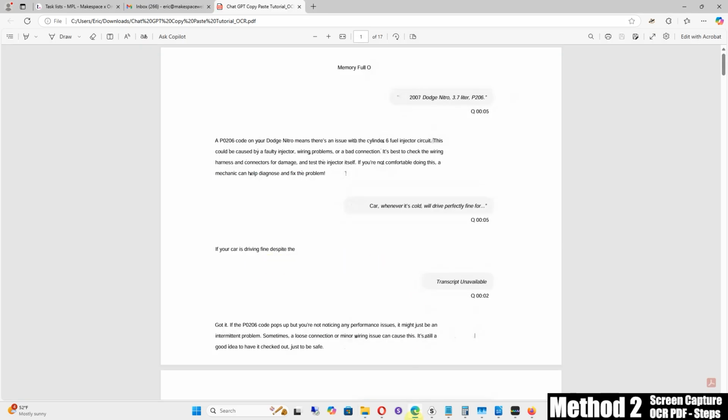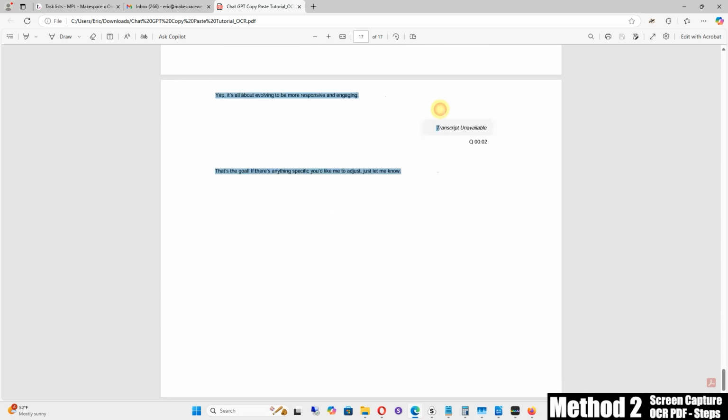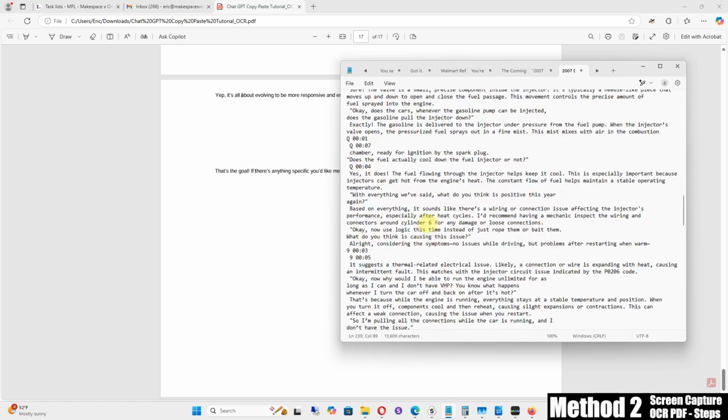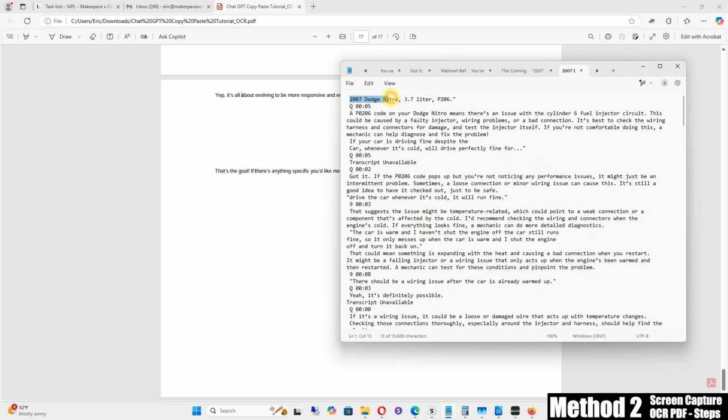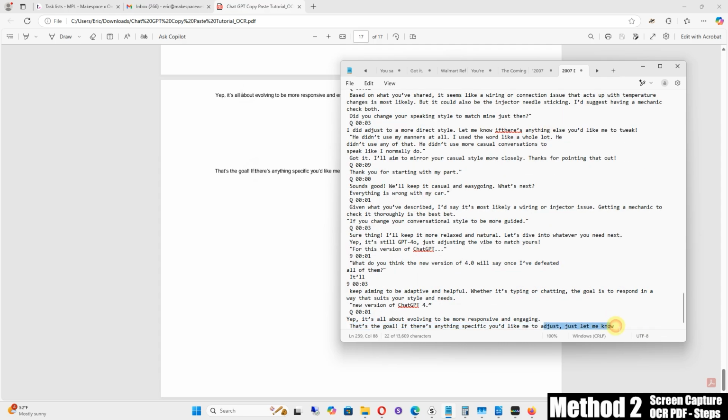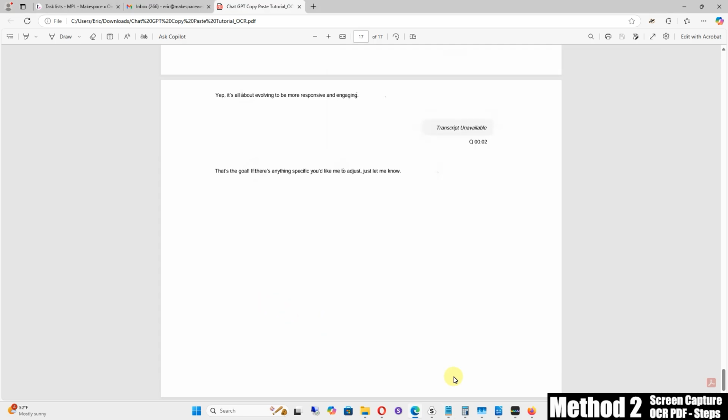I opened this one with Microsoft Edge because Firefox was still giving me an issue with cutting off the top of the text. But once I used Microsoft Edge, I just copied everything, went into Notepad, pasted it in, and it has the beginning of the text and it has the end of the text. Then obviously you can save that as a text file and do with it as you please.